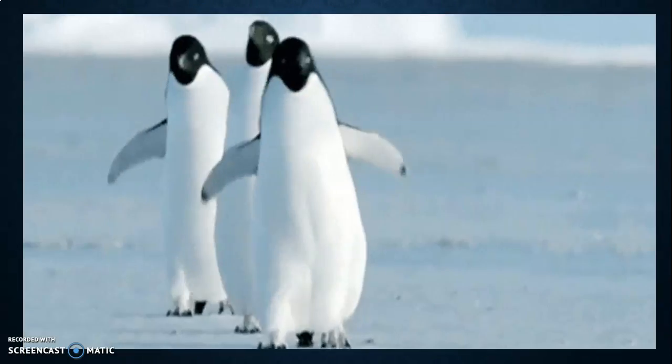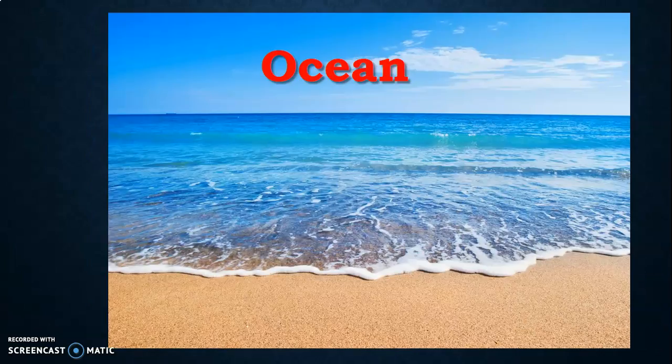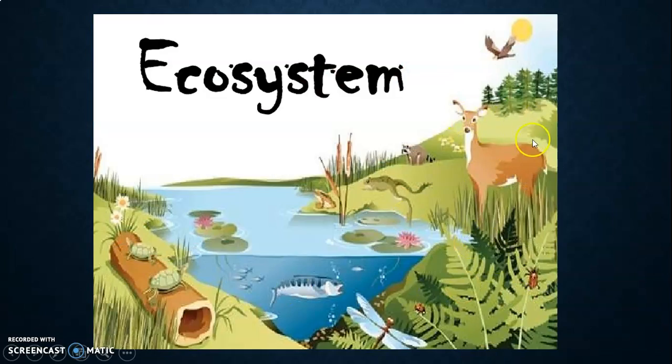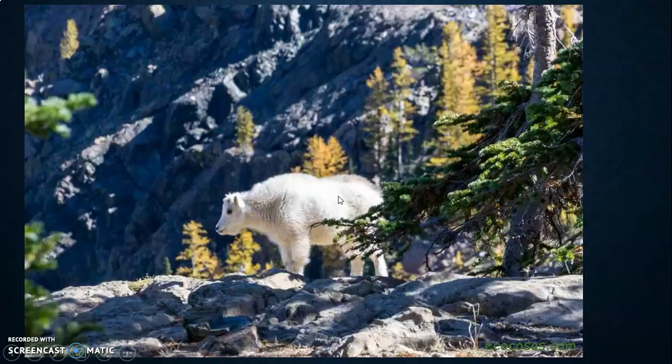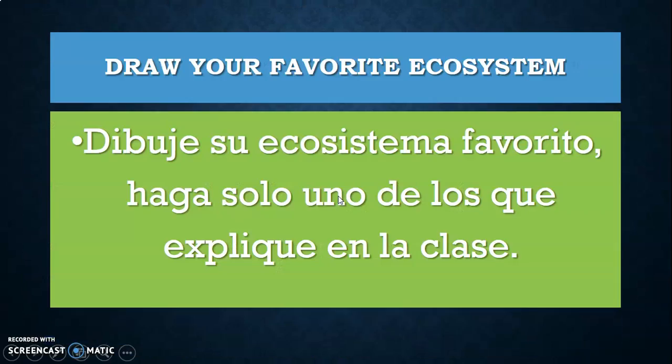Remember, in the ecosystem, we have animals, birds, mammals, insects, fish, remember, right? Plants, the sun is part of the ecosystem. The clouds, the wind, the water, butterflies, all of this is ecosystem, right? So you're going to draw your ecosystem.